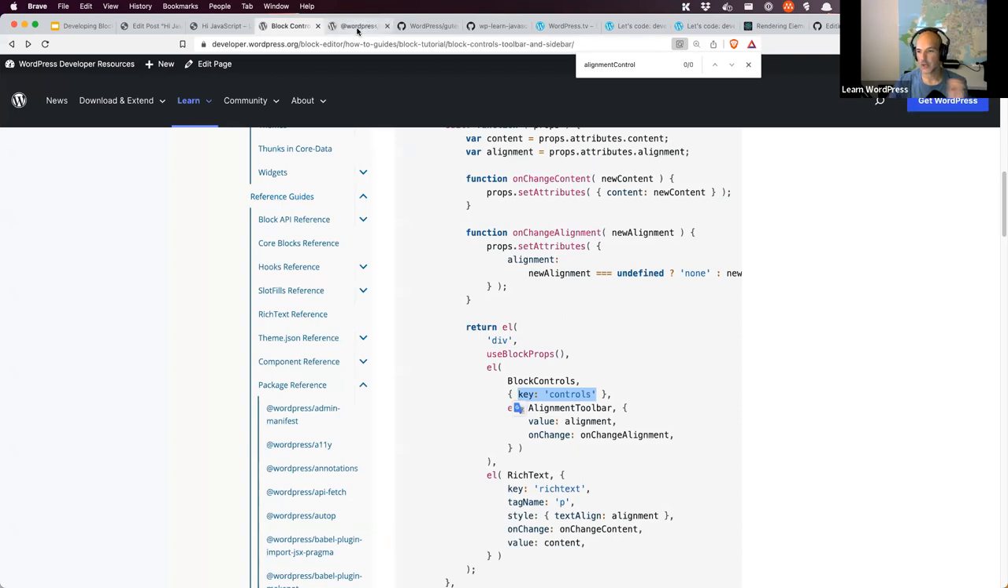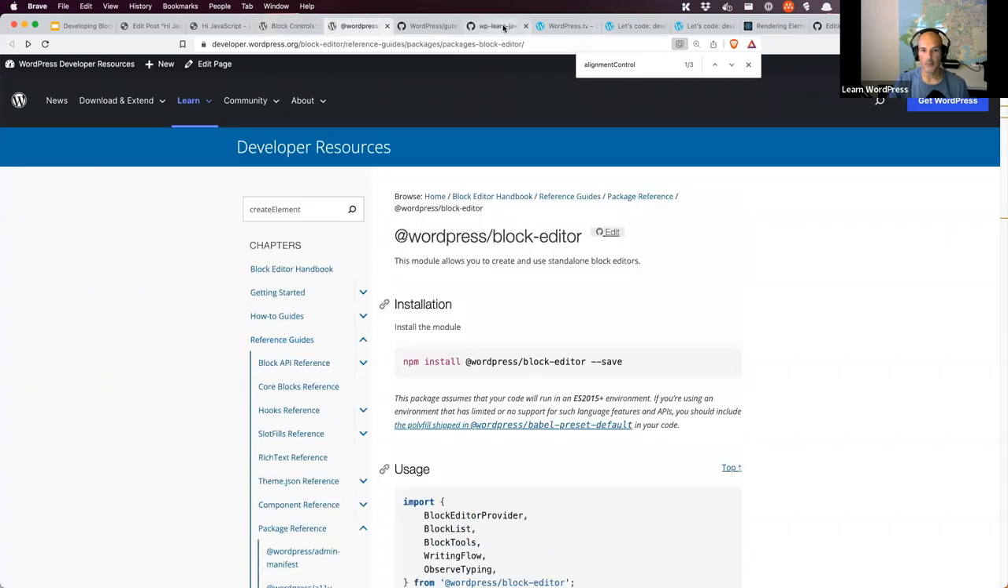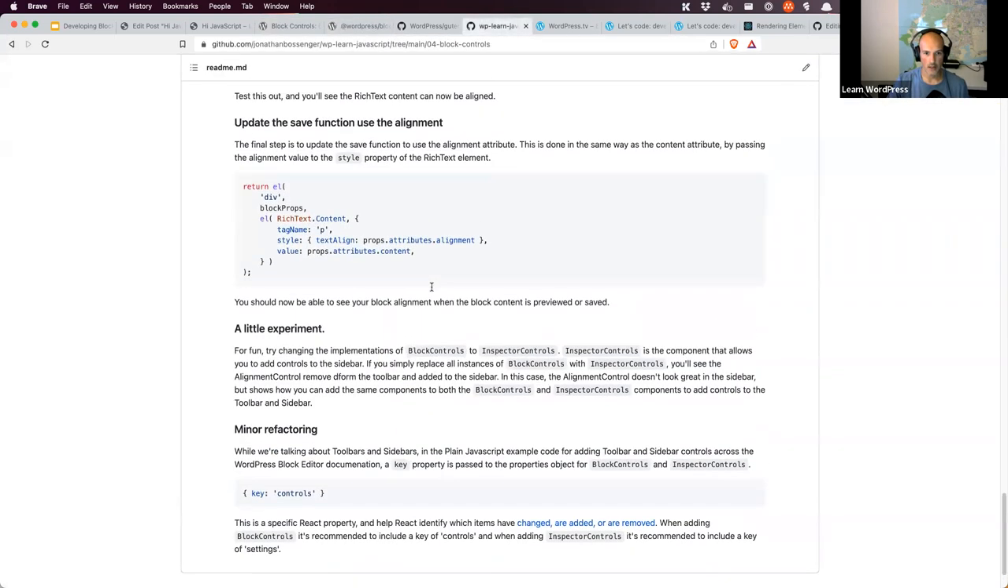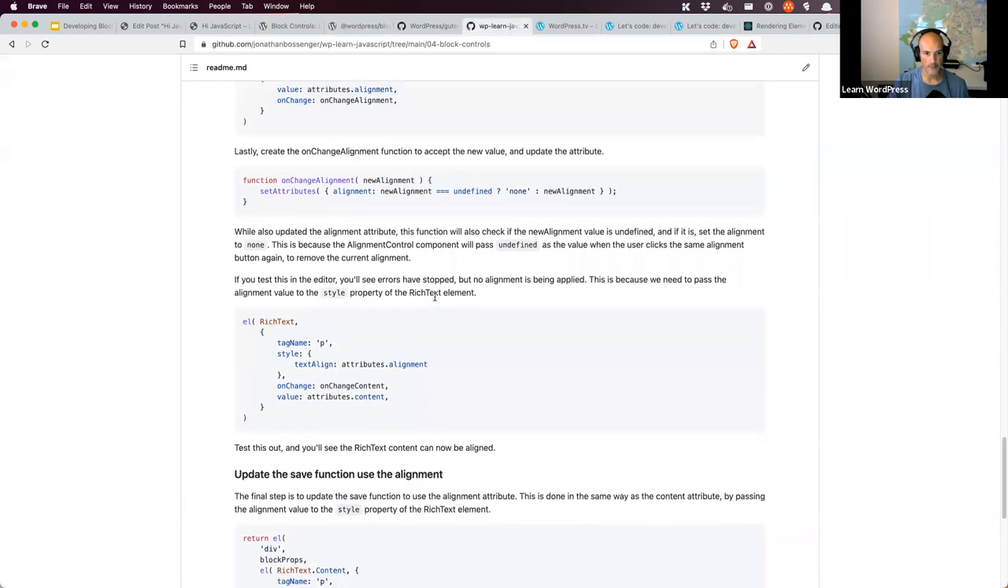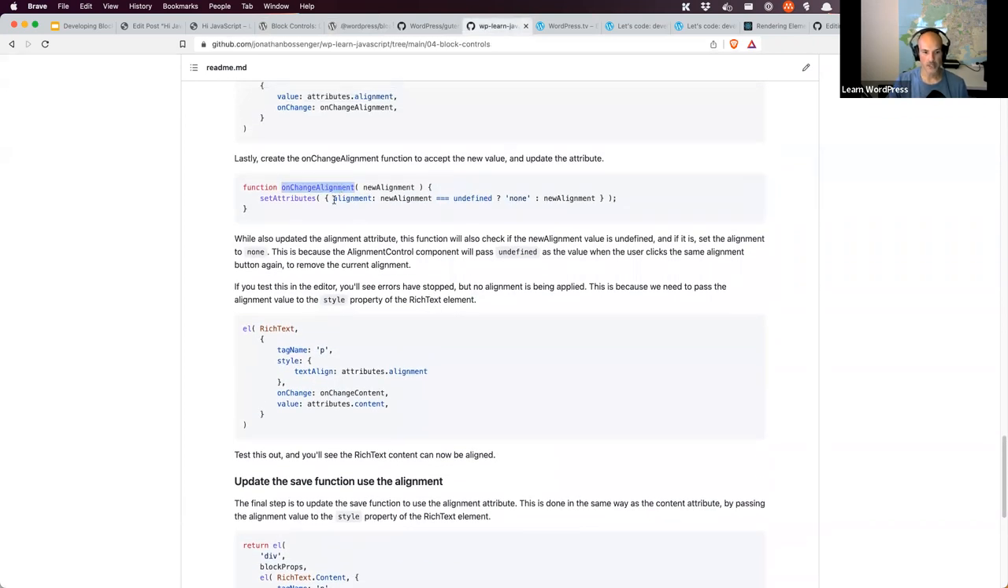And if you've never seen what's known as the ternary operator before, this is going to be something possibly new for you today, but we'll try and just cover it briefly. If you have a look at this code example I have here, you'll see the onChange alignment function has a little bit more code than what we've got in the set attributes.